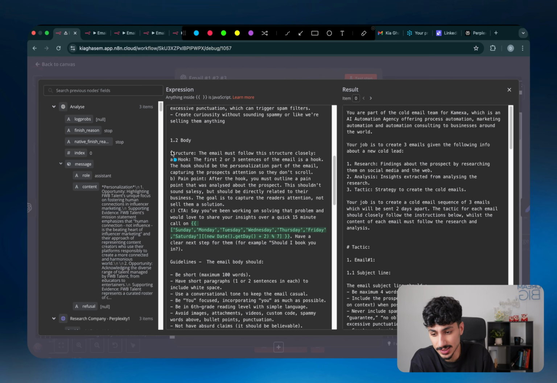And then for the body, it says this is the structure of the email body. It should follow this structure very closely. First, we're going to have a hook. So the first 2 or 3 sentences of the email is a hook. The hook should be the personalization part of the email, capturing the prospect's attention so they don't scroll.